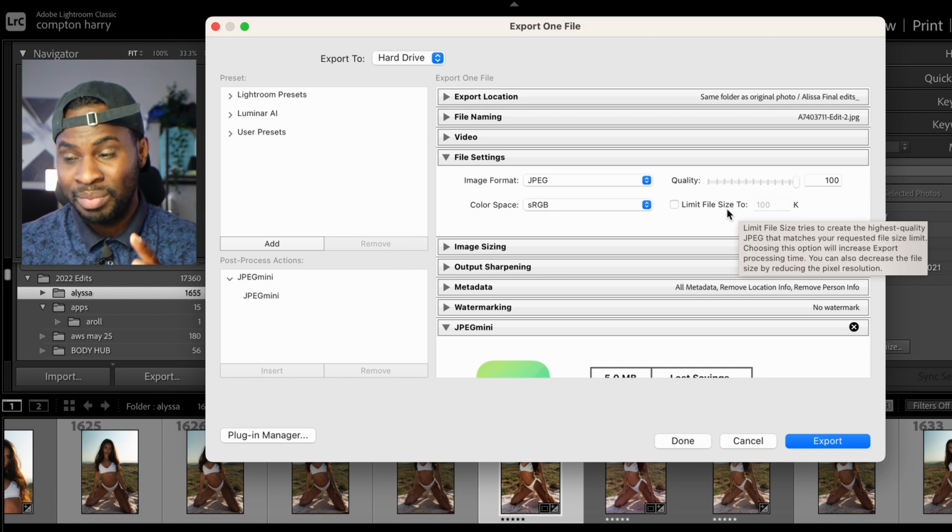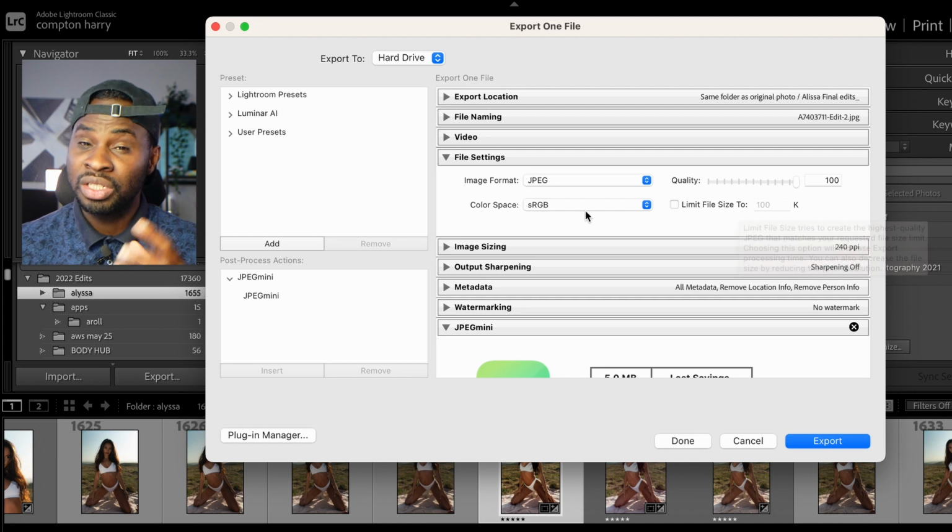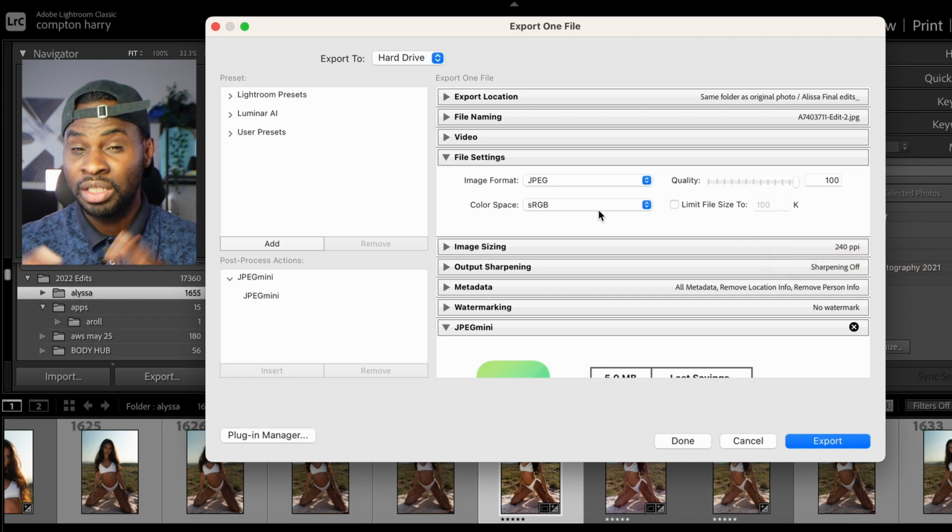In terms of limit image size, I'm not going to take that on simply because I've got another method that I use slightly later on in the video, where I'll show you how I can actually reduce image size without affecting the final quality of the image.